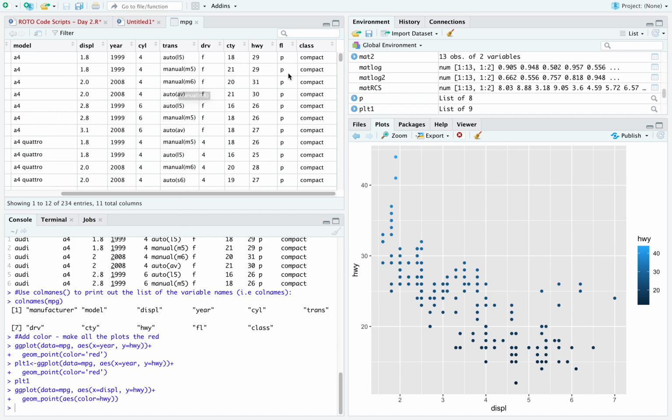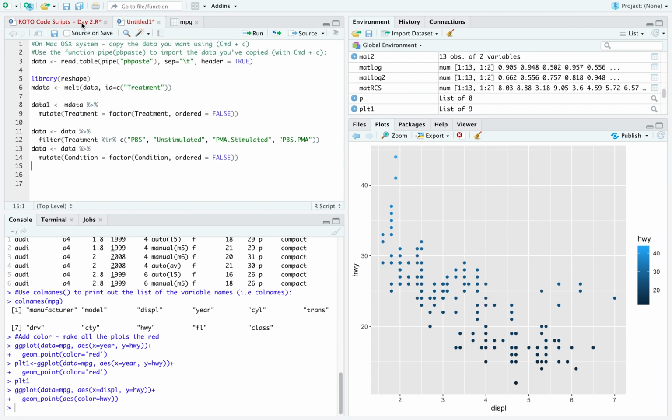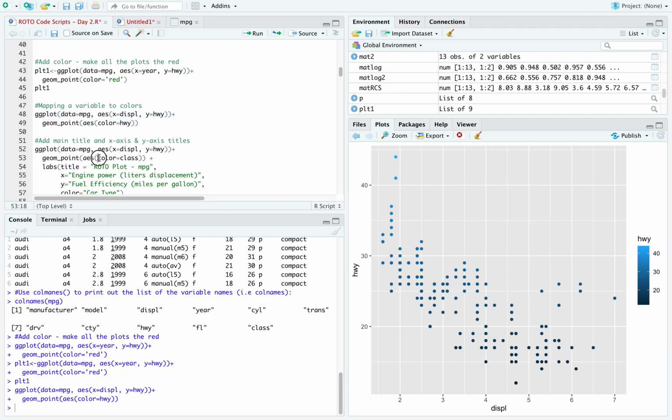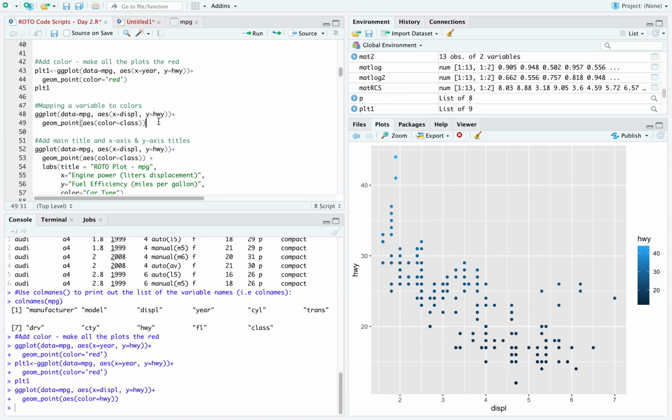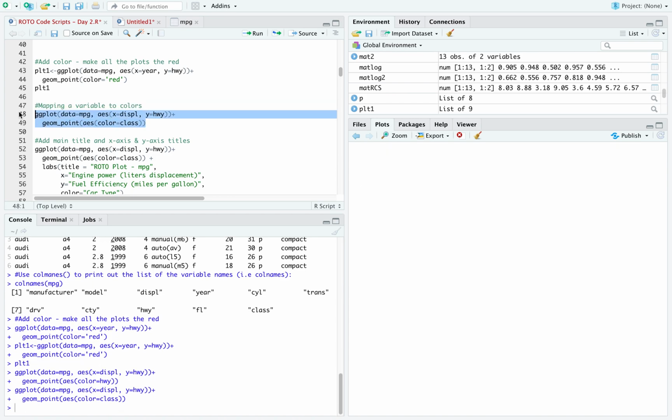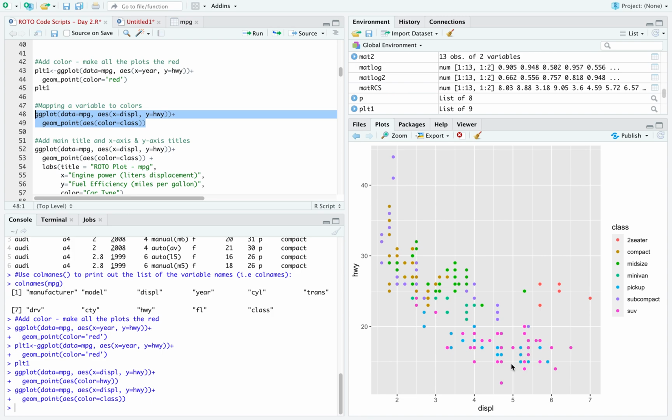But if we change the x-axis to class, which we do right here, and run the same commands, so this is the only thing that we've changed. Class is a variable that's in our data set. Now if we run this, we get the same plot that we saw in the PowerPoint, where each unique value in the vector class has its own distinct color.